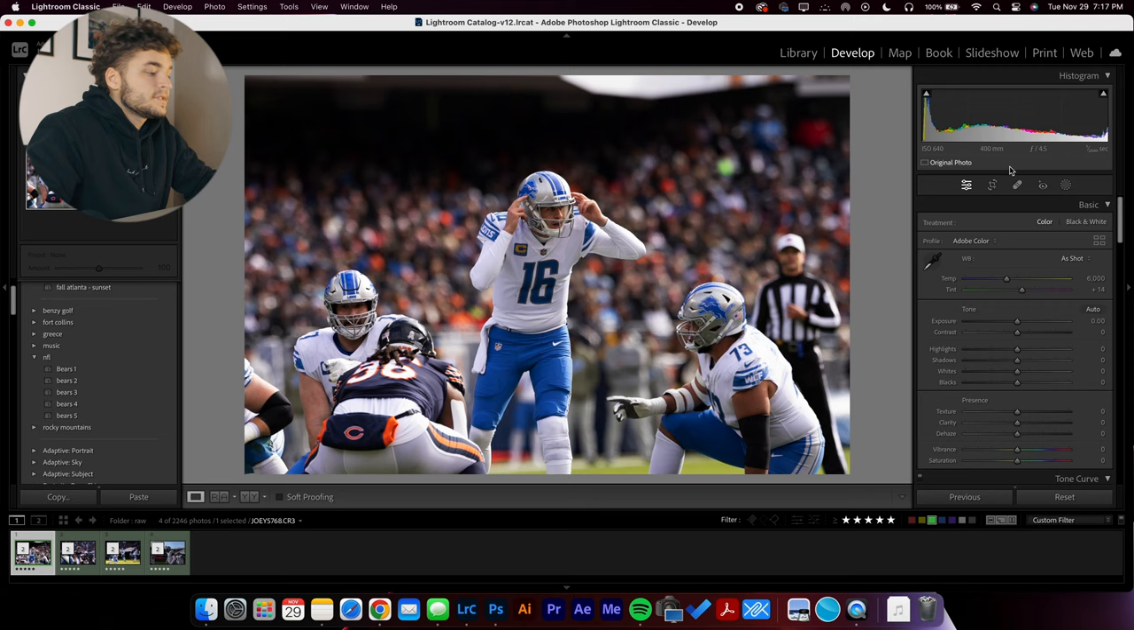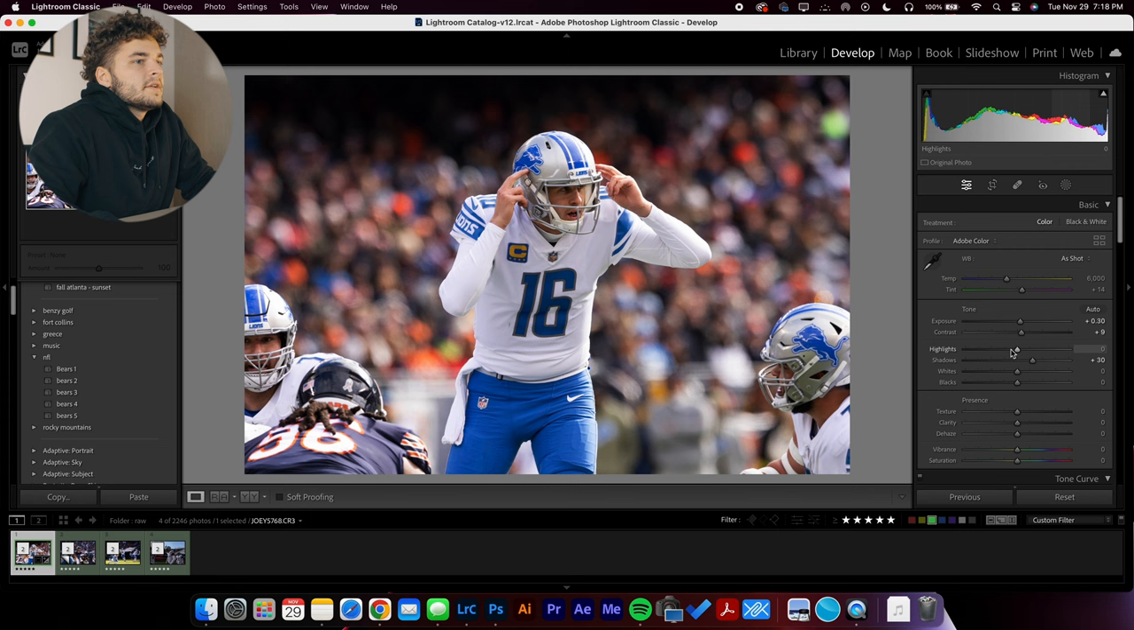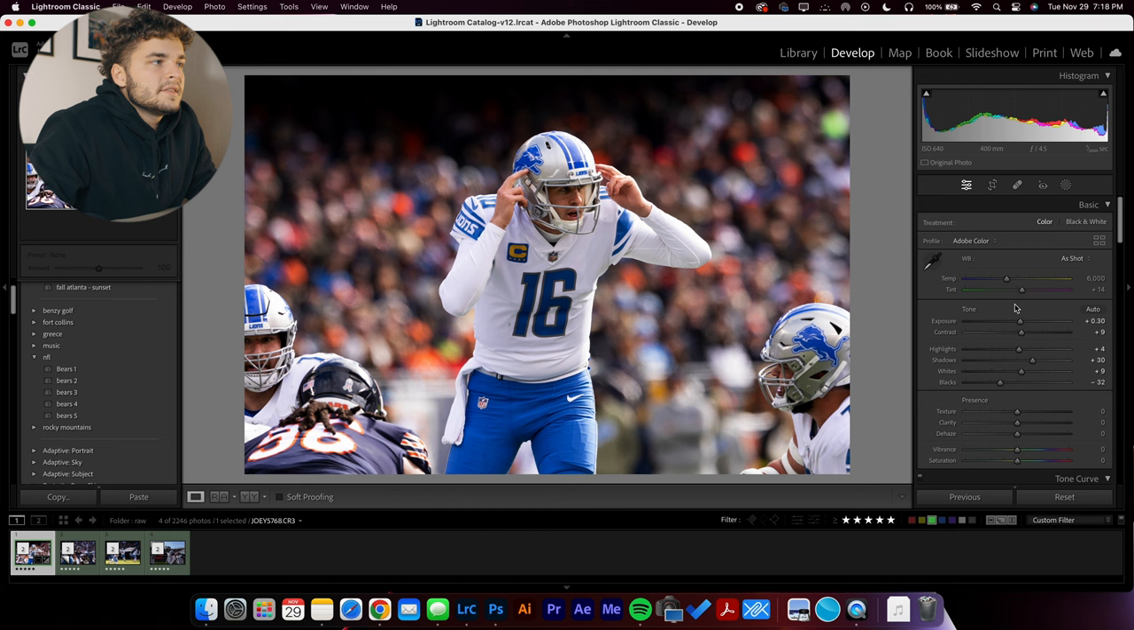So right there, we got the crop that we did, and let's just go down the line of what I would do. So make some minor adjustments, kind of even things out, brighten it up, maybe lift the shadows a little bit, give some highlights, some whites. Definitely want to drop those blacks.